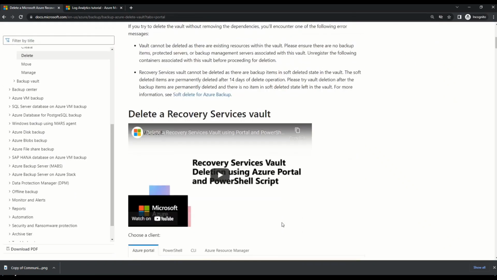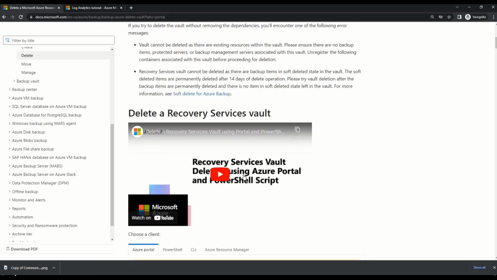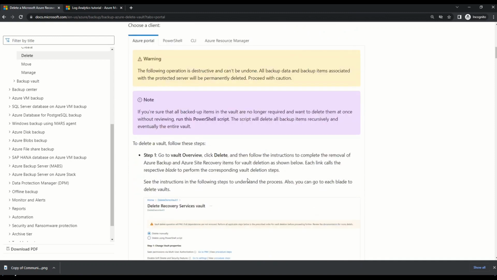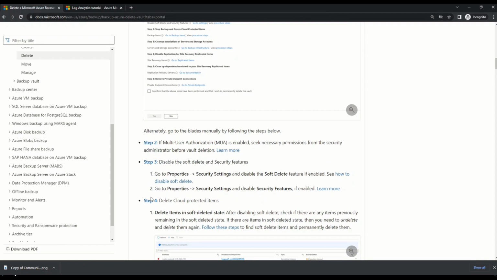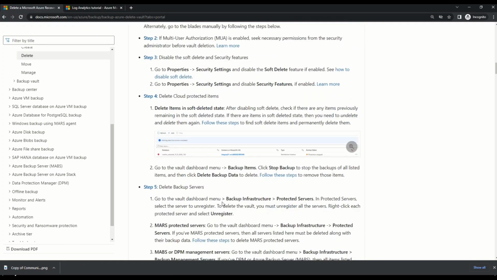If you scroll down a little, a very nice video is given here, which will help you understand the recovery services vault and how to delete it. Then if you move ahead, this is the step-by-step process to delete a vault. You can see that step 1 is given, then some screenshots, and then step 2, step 3, and step 4. In step 4, if you read it, there are two parts. The first one is delete items in soft deleted state, and the second one is go to the vault dashboard, backup items, and click stop backup.